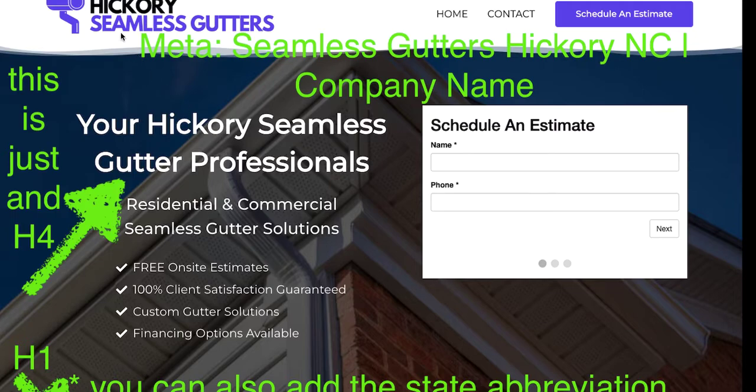So using one of my lead gen sites as an example, the meta title for this site is Seamless Gutters Hickory NC. And then the company name, which is Hickory Seamless Gutters. It is redundant. It hasn't hurt me. I'm not really too concerned about it. Obviously, the company name for all of yours should be different. So that's your meta title.